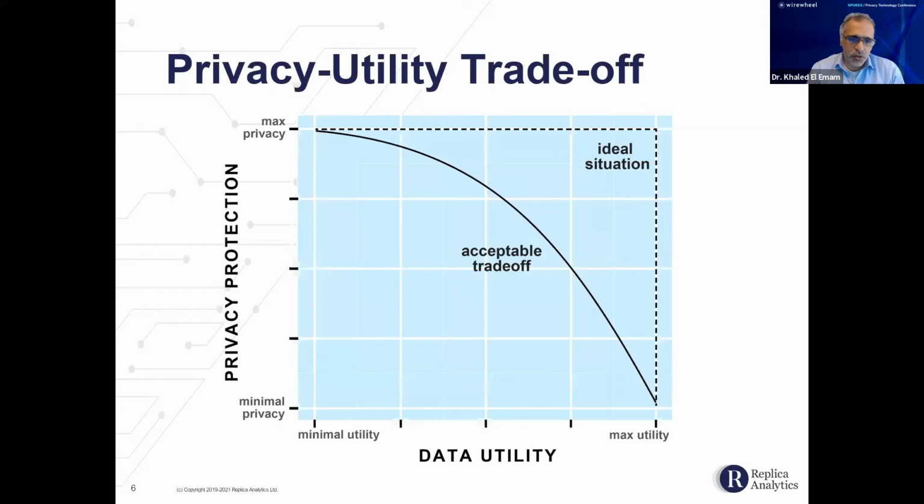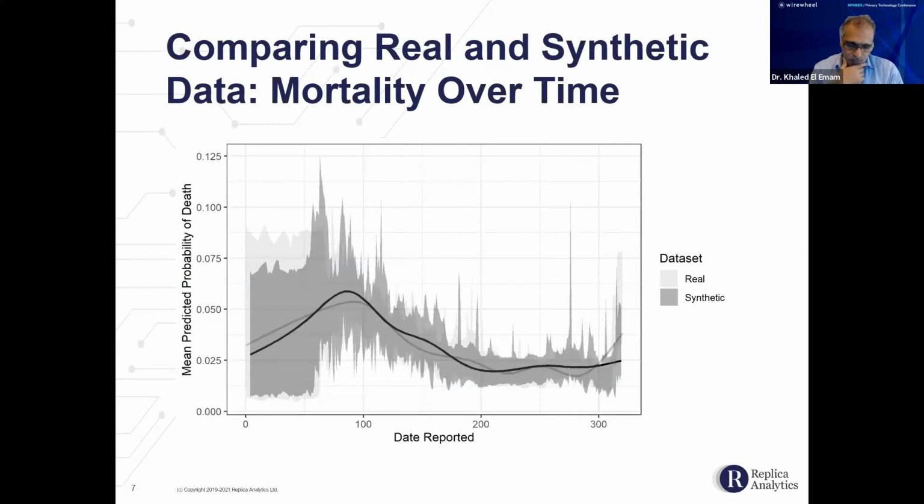But of course, there's always a privacy-utility trade-off. So if you maximize privacy, there is going to be an impact on your data utility. So the next question is, have we achieved an acceptable trade-off between privacy and utility with synthetic data? I'll give you an example just to illustrate what you would expect to see with synthetic data. Here's an analysis of the Canadian COVID-19 data set.